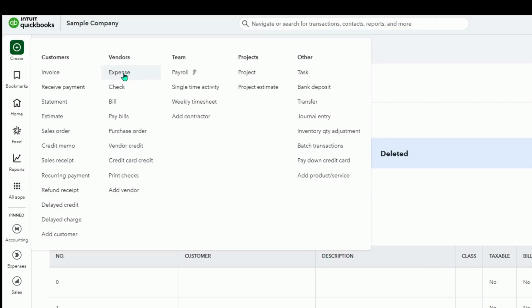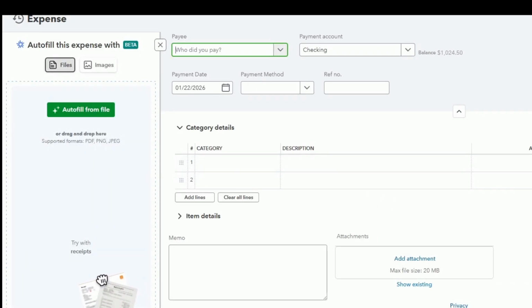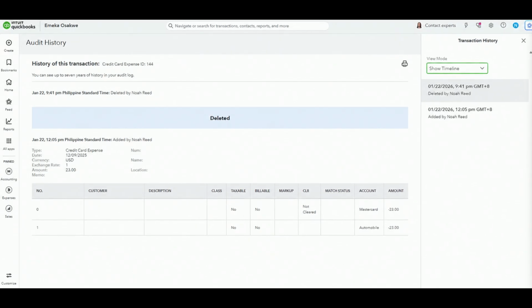Enter the same date, customer or vendor, amount, accounts, items, tax settings, memo, class, location, or project details. Try to match the original transaction as closely as possible.